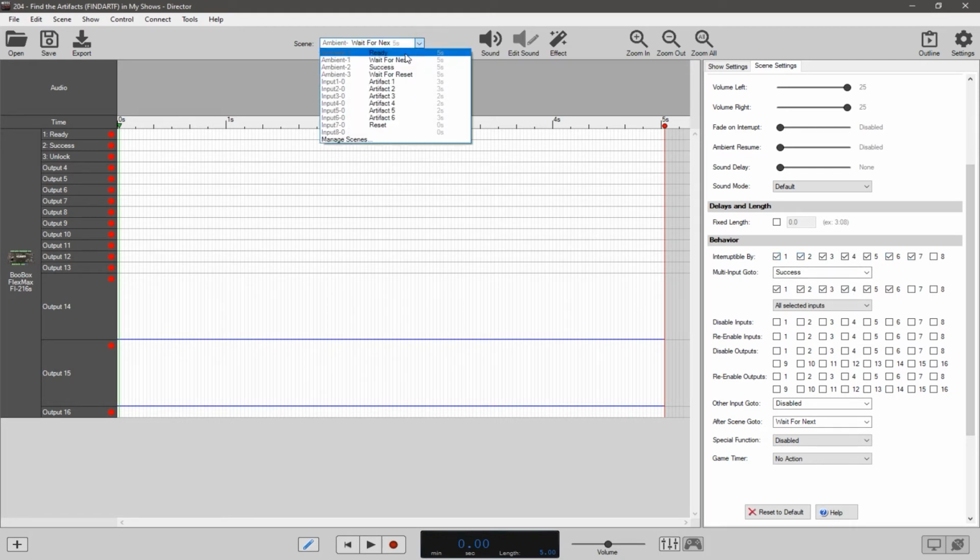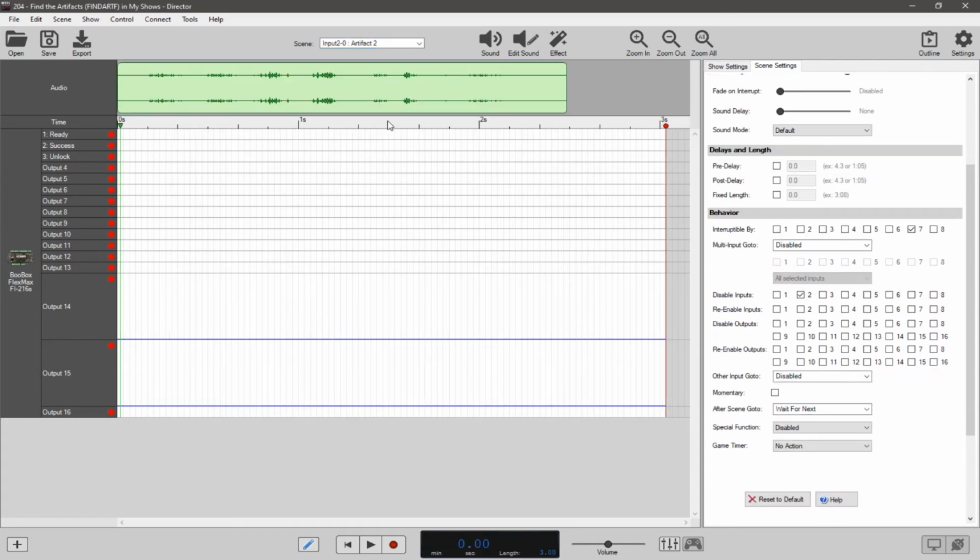So now it's waiting for all the other ones. It's the same idea. You hit artifact 2, and boom: you have found artifact number 2. There you go. Artifact number 2 has been found, and the same thing has happened. Just the input has been disabled, but it is kept alive for a multi-input, and now we're going to wait for next, and it's just a whole bunch of that.